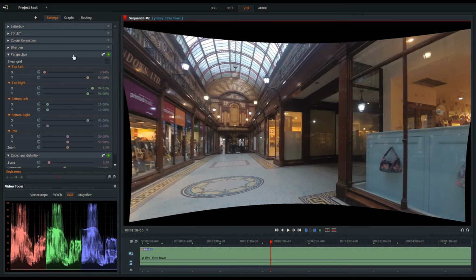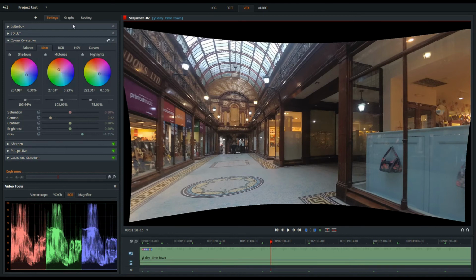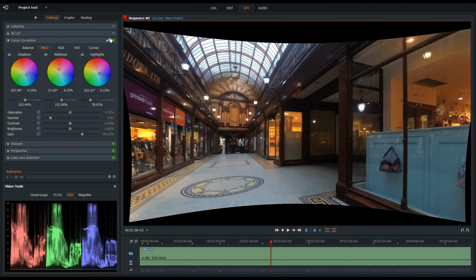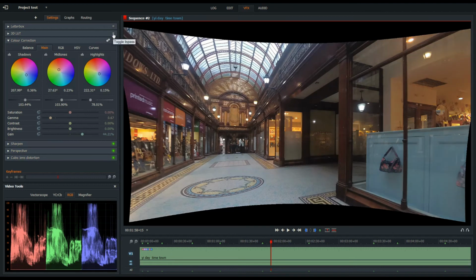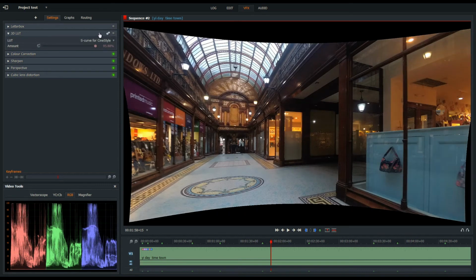Okay, now after I've done those two bits, I then do anything like colour correction, sharpening, etc. So just basically turn on the sharpening. Colour correction, you can either use the colour correction dials to get a look, or you could add a 3D LUT to do the same. I'm just going to use the colour correction dials.